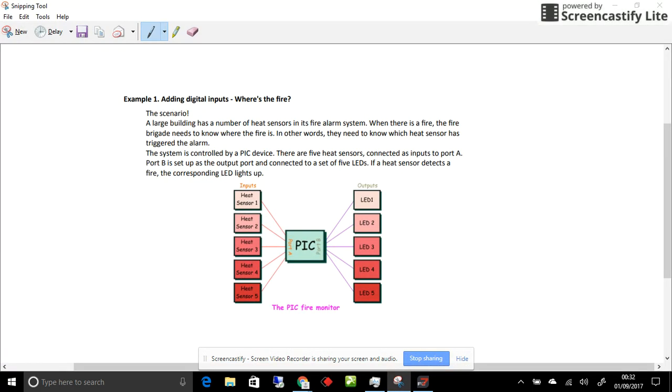In the example on page 57, we have a fire alarm. Example 1: Adding digital inputs. Where's the fire? The scenario.